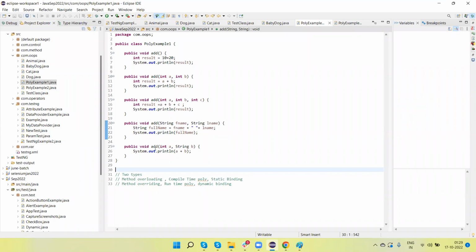Here, different sequence means here we are first taking an integer a, but here we are first providing a string. Different number of arguments: here 3 arguments, here 2 arguments, here 0 arguments. So in that case, the method is overloaded. This is method overloading. Method overloading is also known as compile time polymorphism as well as static binding.